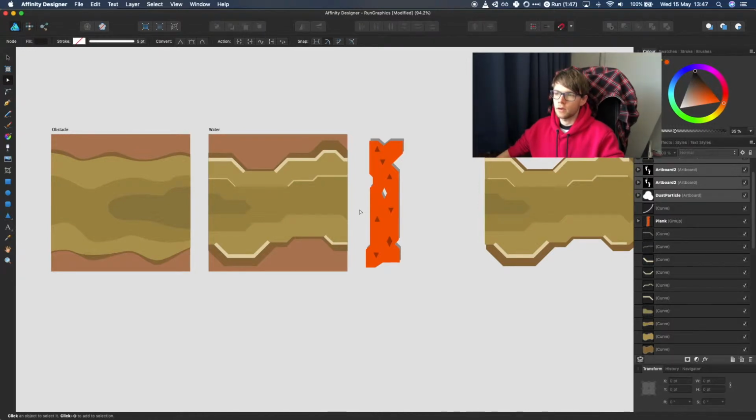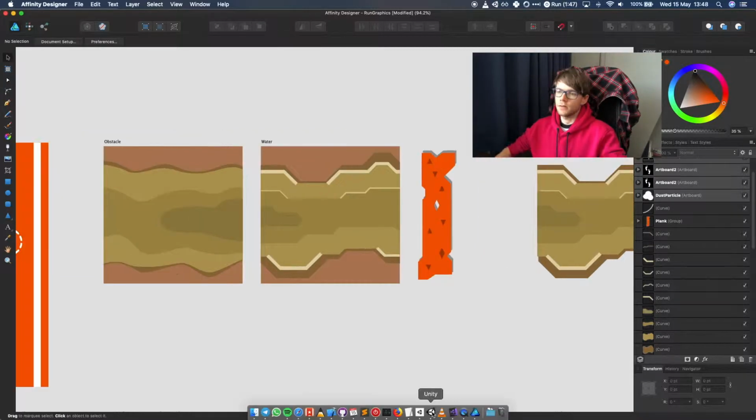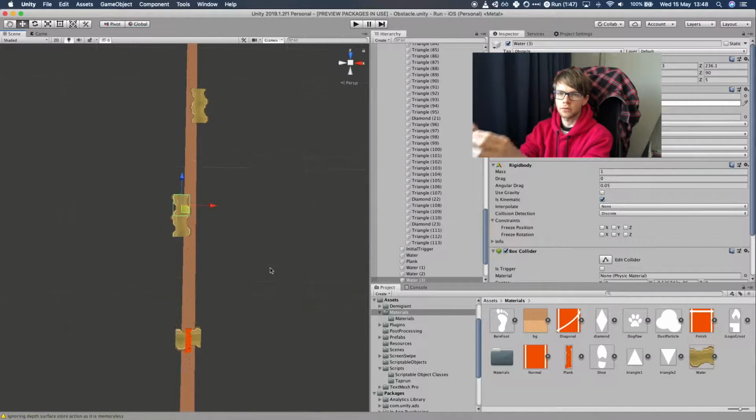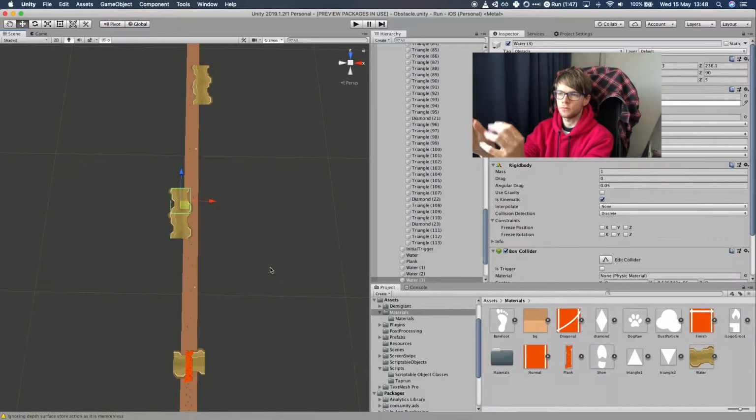So I think everything in my game is going to be really angular and with 45-degree angles. I think that looks pretty cool. The thing is that with the running track it's really bright orange, but now it's sort of muted brown, and I'm not sure if I like that.